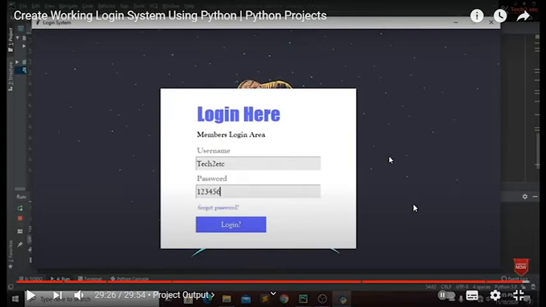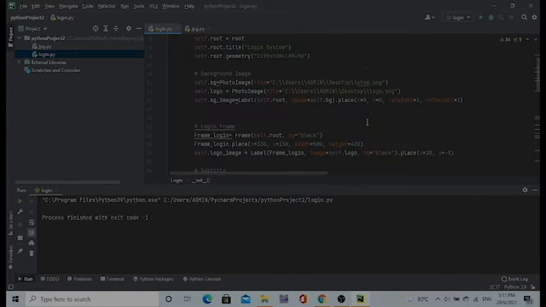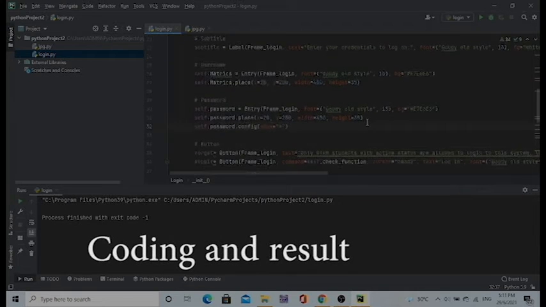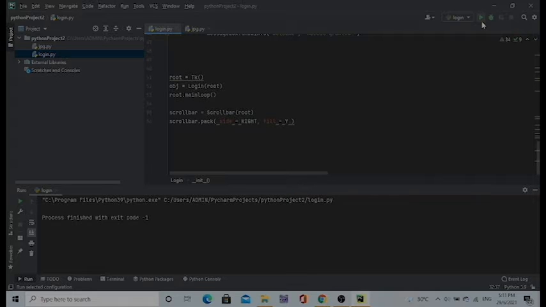After watching the whole video, overall, I think that this is a good video with clear explanation and step-by-step guidance. Besides that, the coding is quite straightforward and easy to understand. Basically, this is the coding I've made for my login system project. So let us run it to see whether the login system is functional.